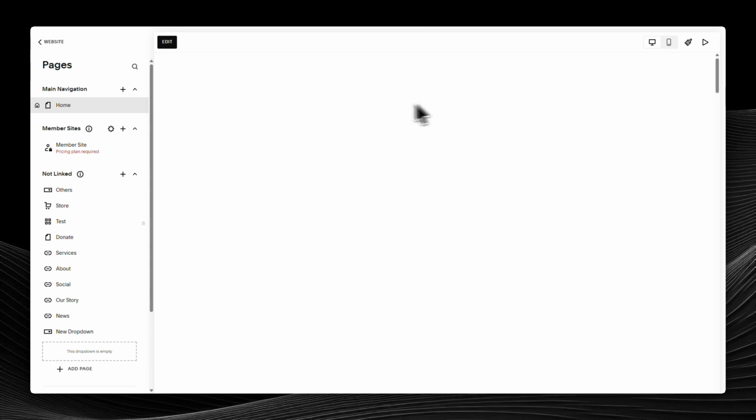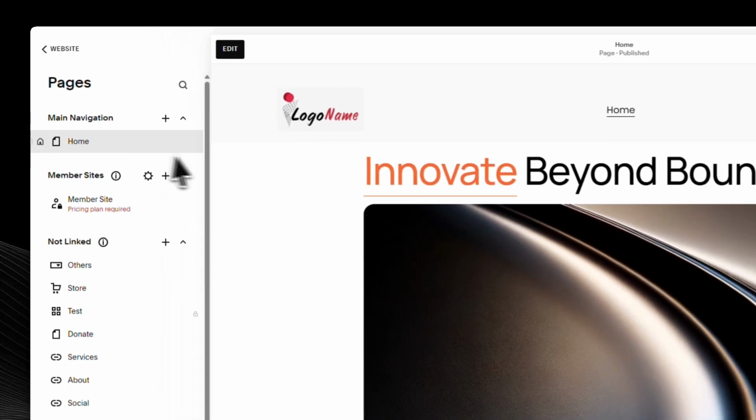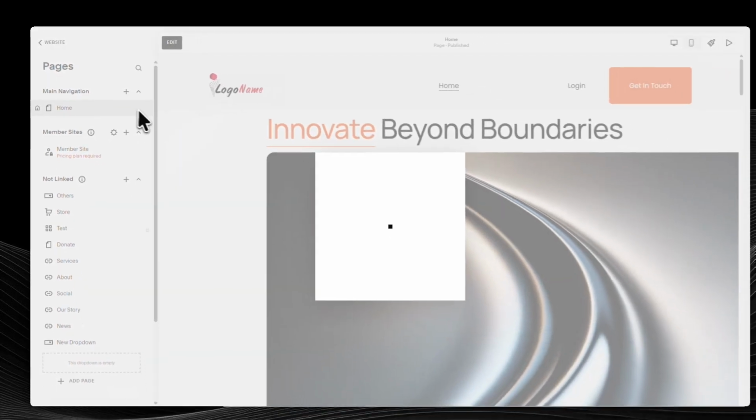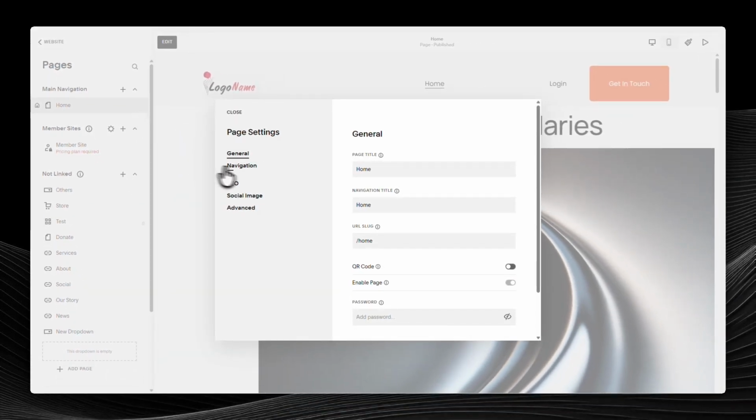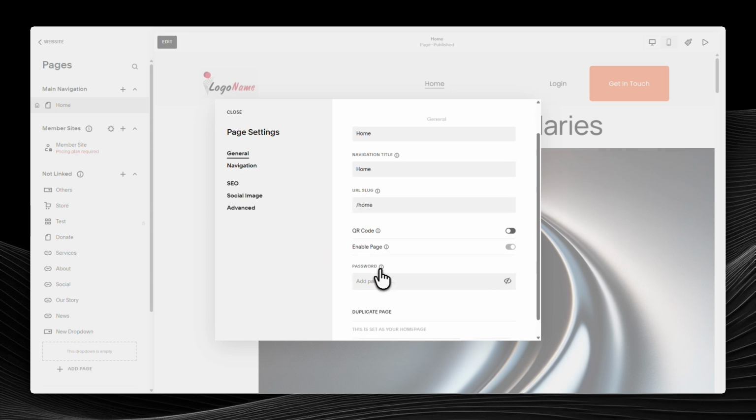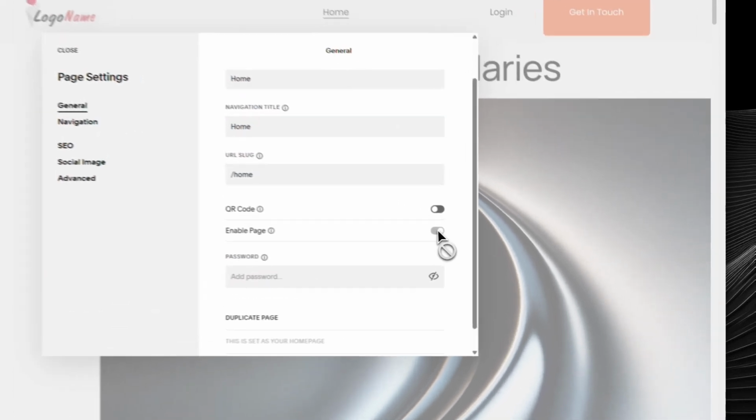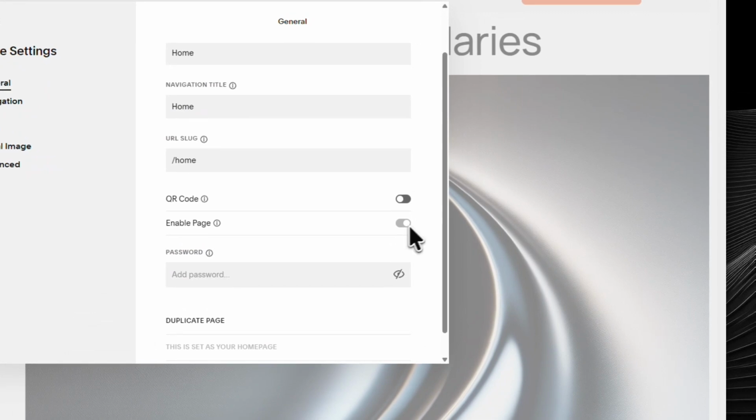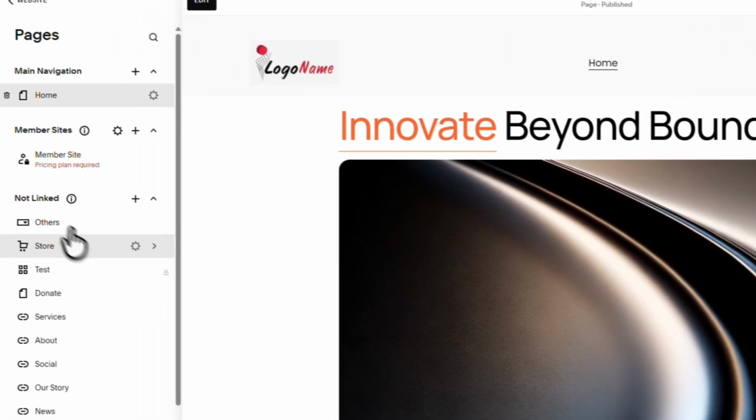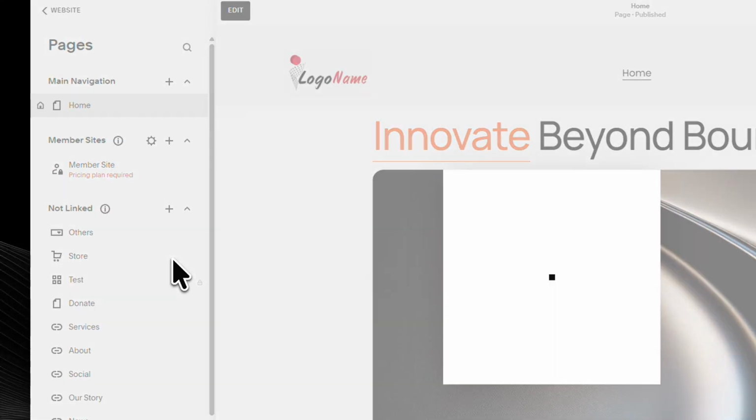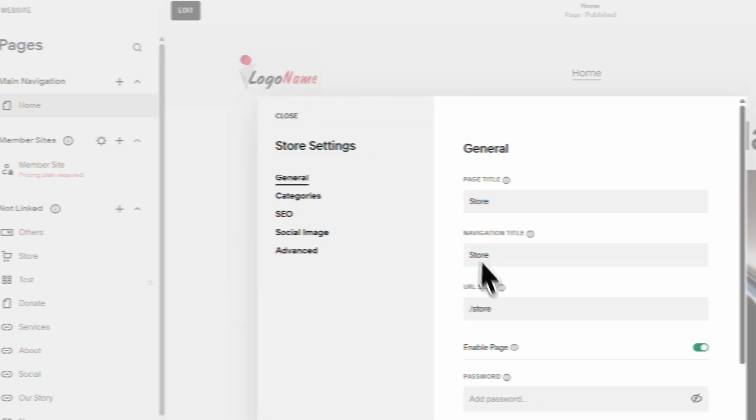Another option is to temporarily turn off a page without deleting it. Hover over the page, click the gear icon to open its settings, and disable the Enable Page option. When a page is disabled, it won't be visible to visitors or published live, but you can always turn it back on later. This is helpful if you're still working on content or want to keep a draft version in the background.